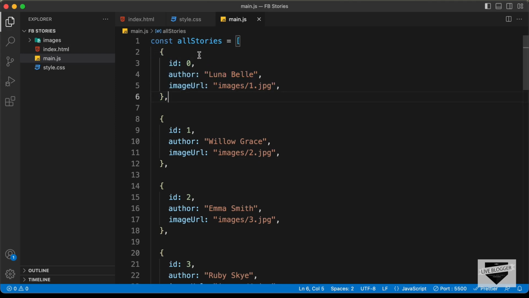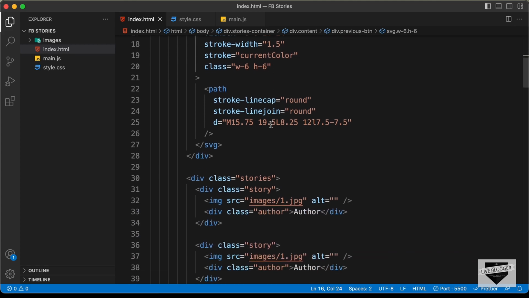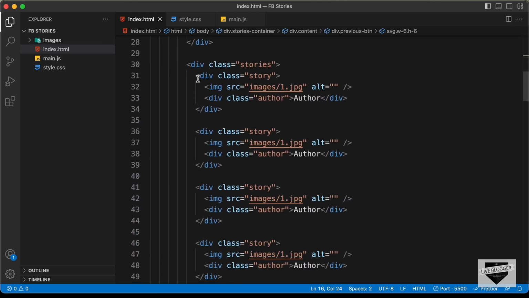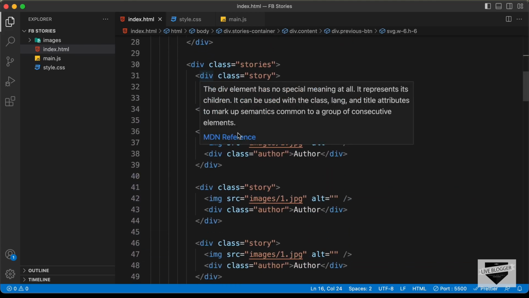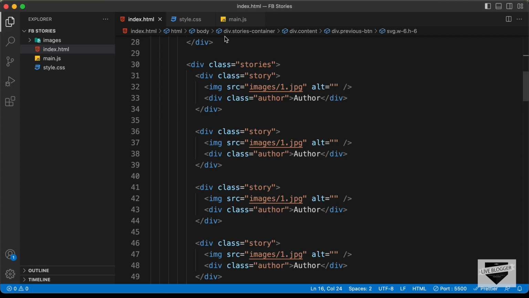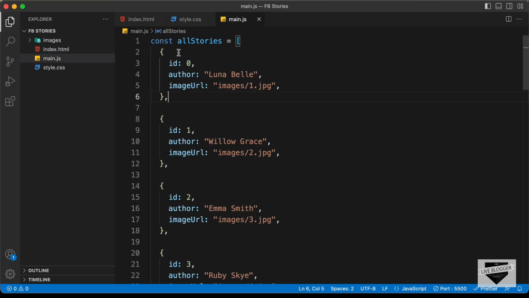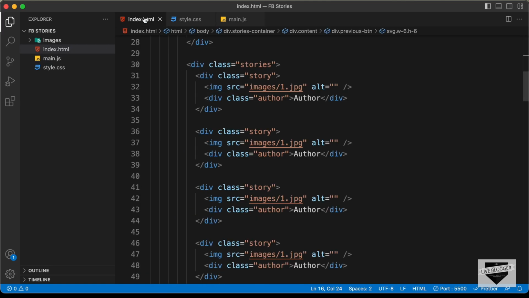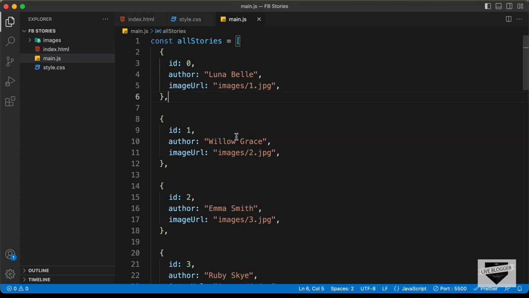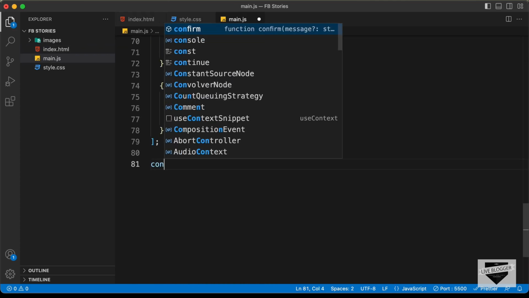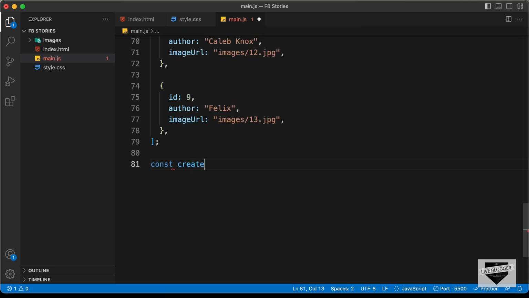Right, now the next thing we will do is we will display all these stories dynamically. So right now if you go to the HTML file, we can see that all the stories are hard-coded over here in the HTML. So we need to delete all of this, and we need to create these stories using JavaScript. So we will loop through all the items inside this all stories array, and we will create this division. So let's go ahead and create a function for that. Here let's create a function called create stories.